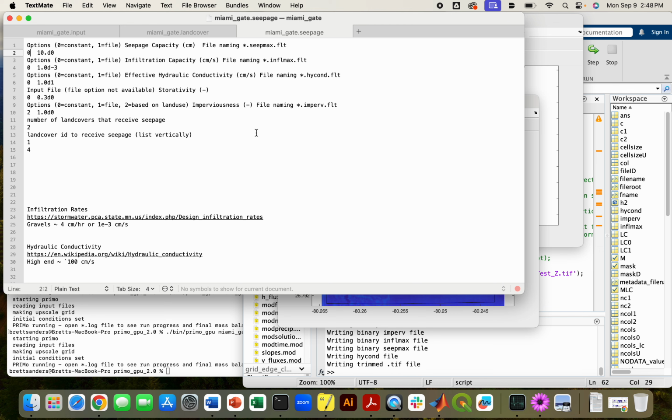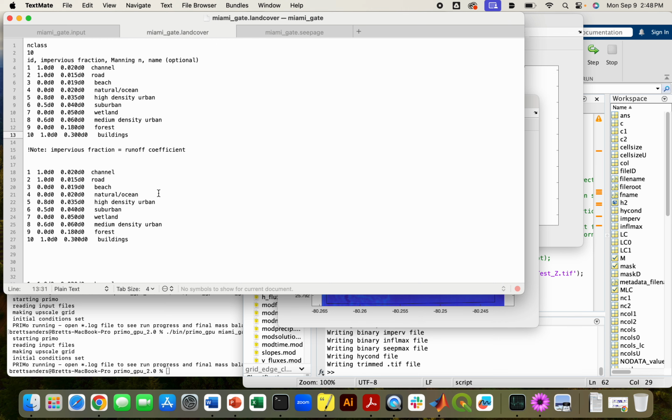So there's one other option here, which is with the imperviousness, you have the option of either specifying a constant or inputting imperviousness from a separate file, or specifying it based on land use. And you'll go back here and remember that when you built this table for different land cover classes, you could assign imperviousness this way. So that's another way to get the data in.